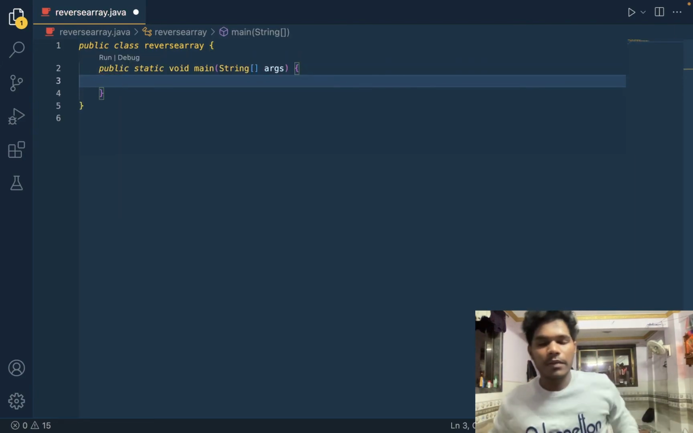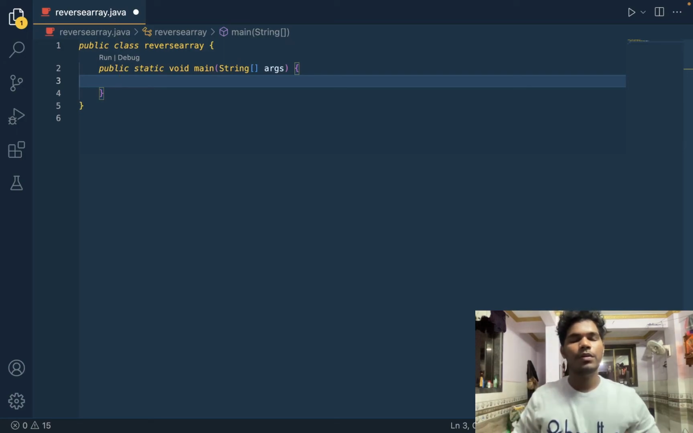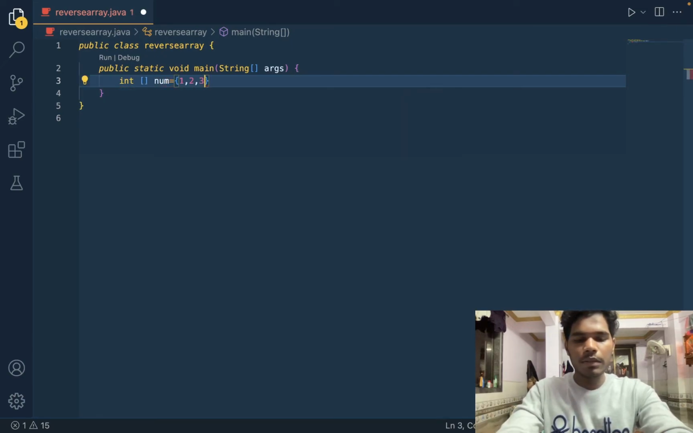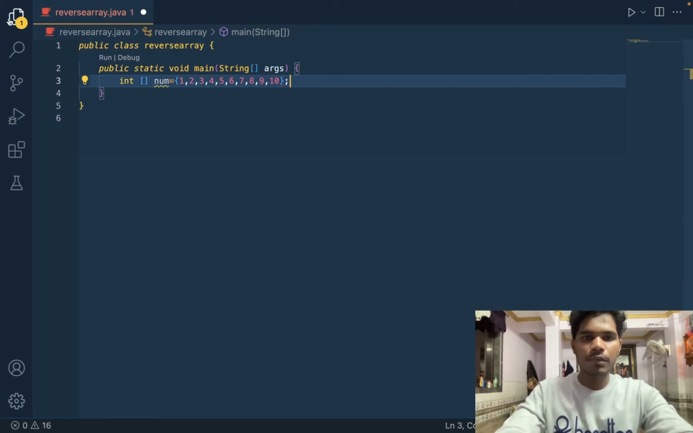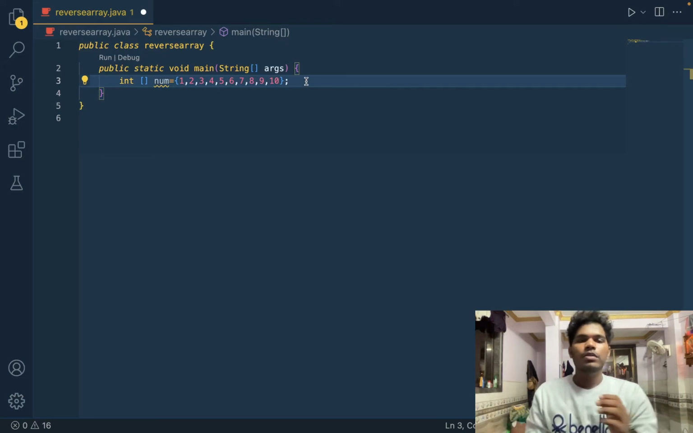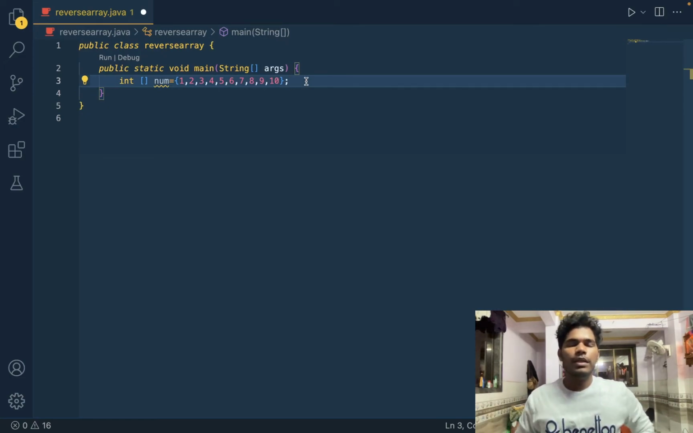So this one is an important question, right? I want to reverse the array. Firstly, I declare the array, like array num is equal to 1, 2, and so on. So I want to reverse this array. This is an important question, right?